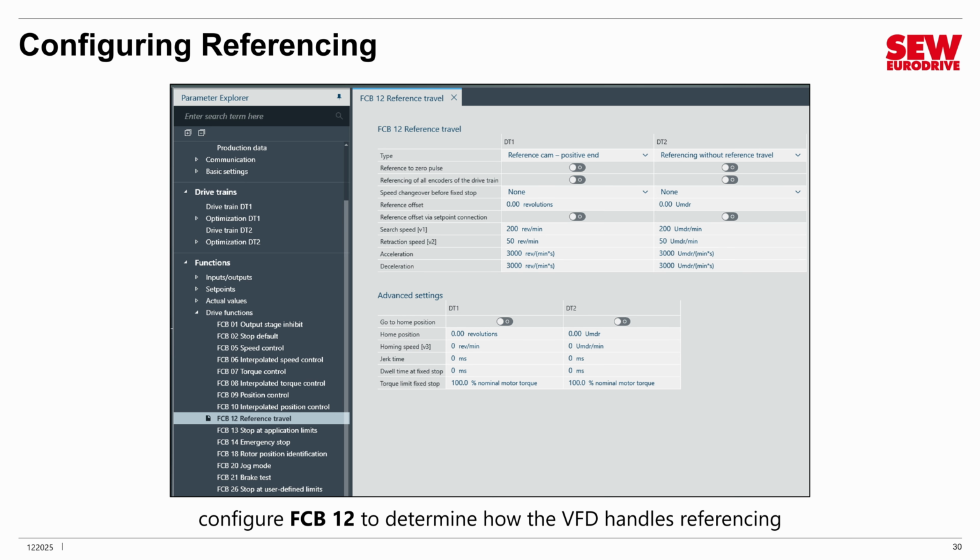Referencing, like all other motion operations in the MOVI-C world, comes back to an FCB, FCB12. We go to the Functions menu, Drive Functions submenu, and we pick FCB12 Reference Travel, and everything is set right here. We set the referencing mode that we wish to use at the top. If we wish to use the 0 pulse, we can turn this switch on. If we want an offset, we can set it right here, otherwise set it to 0.